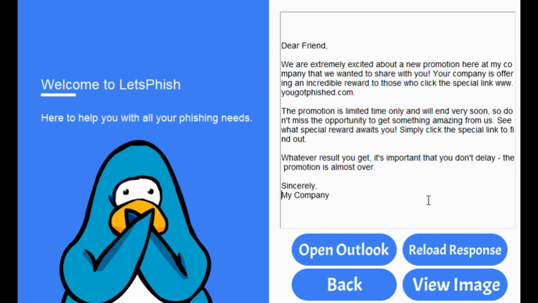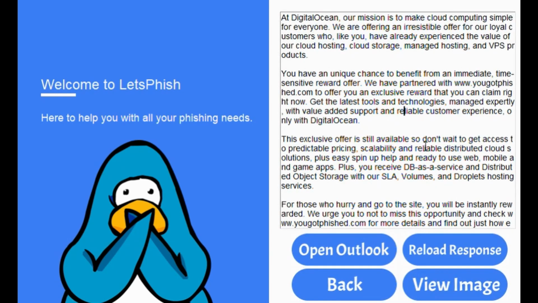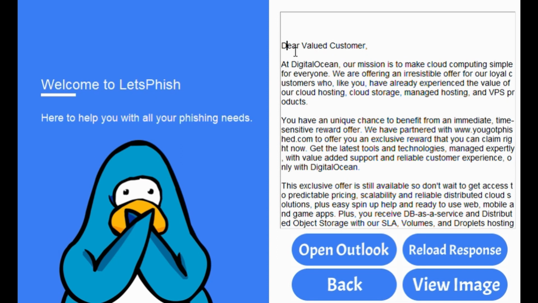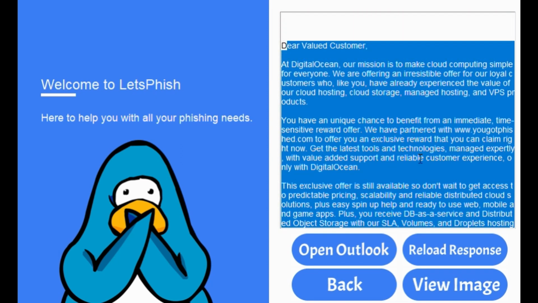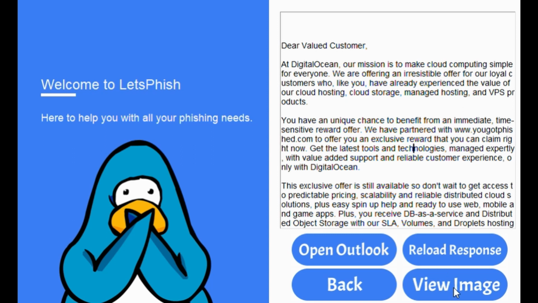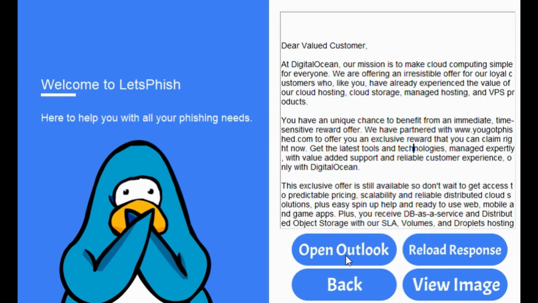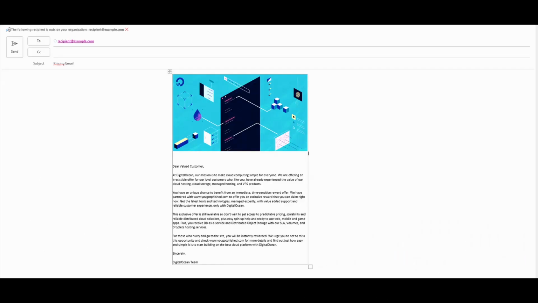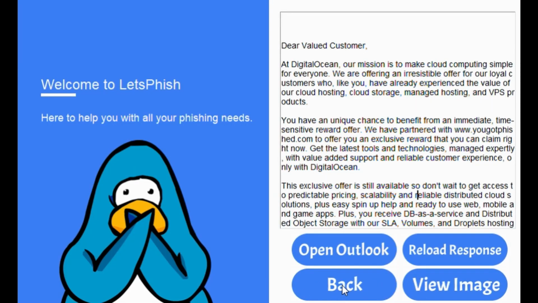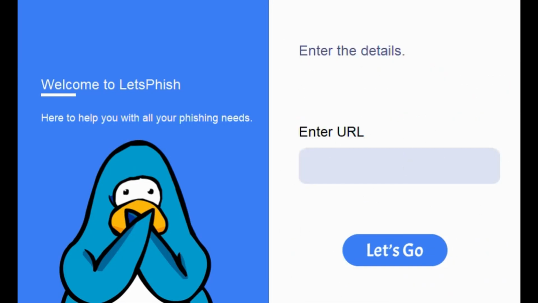If the user is not satisfied with the mail content, the user can simply click on Reload Response, which would generate a new response as shown. By clicking View Image, the tool will open up the folder where all the images have been stored, and the user can then decide if he or she would like to replace the images in the email. By clicking Open Outlook, the following will be observed, which the user can then edit the email to his or her satisfaction before sending it out to the victim. By interacting with the back button, you will simply bring the user back to the main page.